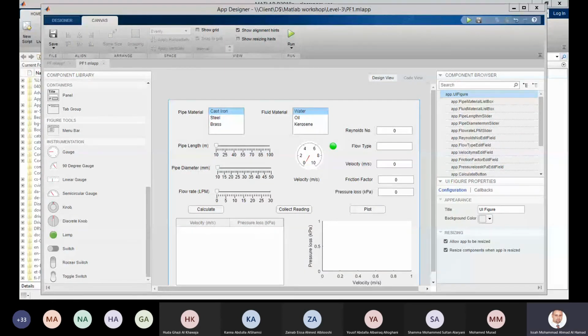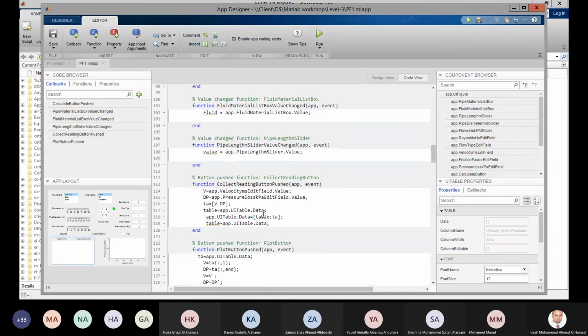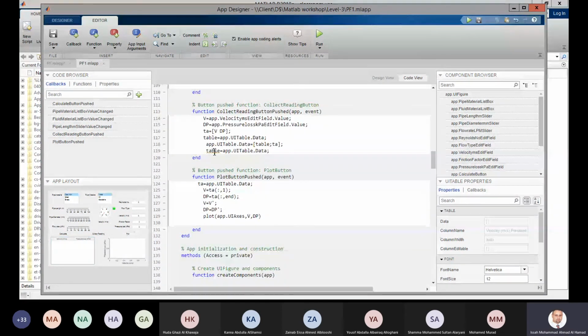Yes, Yamita, you can read data from Excel. You can read data, yes, especially in the table. This table can be treated as any table in MATLAB. However, it has a name of UI table. So, here in the code view, you can take some data table from here. It can be from Excel. You can import it from Excel. Okay, so you can, for example, read an Excel file.